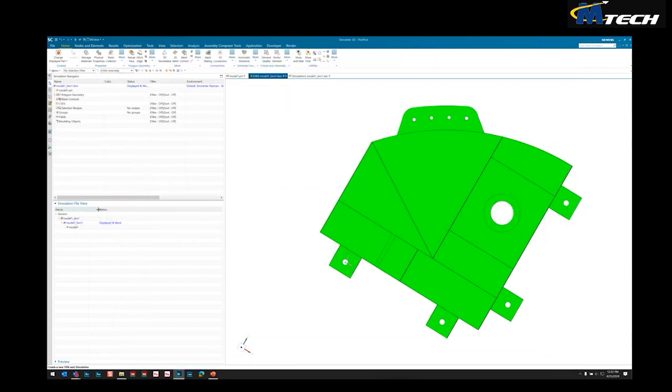So if you look here in the tree, you now have this hierarchy, these assemblies built. So this model drives the FEM, which drives the SIM. So as we make changes to model 1, it's going to drive the associative changes that are required in the FEM and in the SIM file.